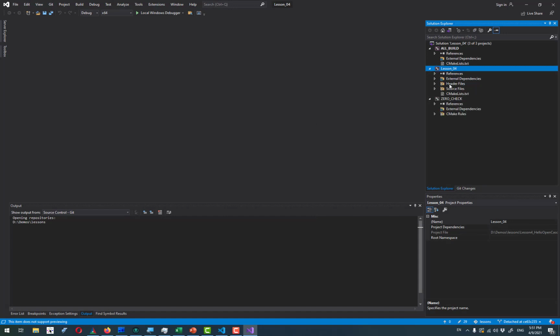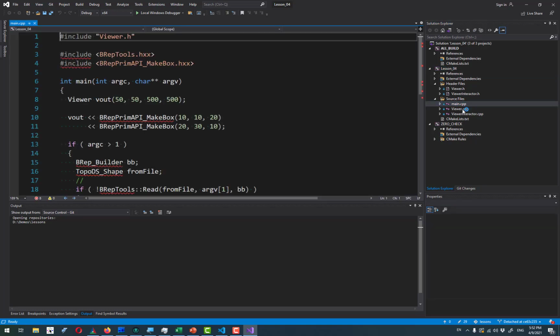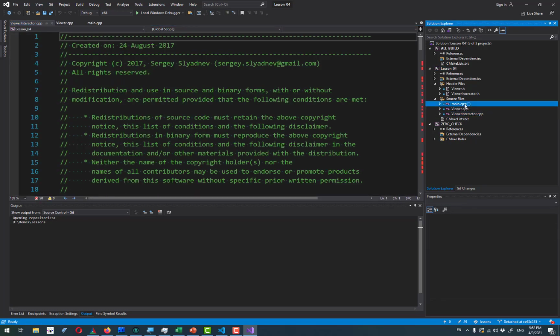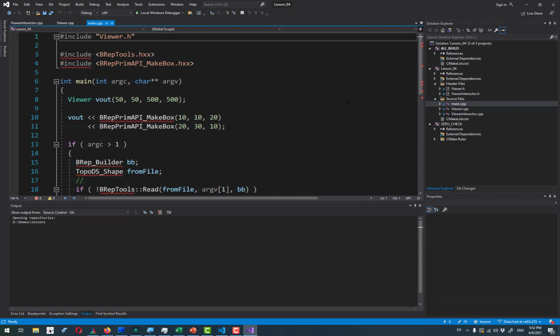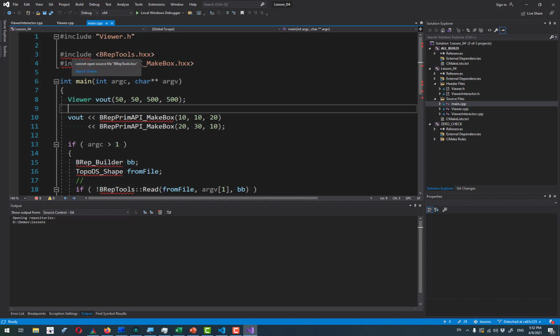And you see that there are two filters which were automatically generated by CMake for our solution. One of them is Header Files, which contains all the .h files we have, and another filter is Source Files. And here we have our main function and also this viewer and viewer interactor, all those familiar things. It's not surprising that if you try to compile this whole project, it will simply not compile, because you see that these include directives could not be resolved by Visual Studio, and this is something we are going to fix right away. So let's close this solution again.